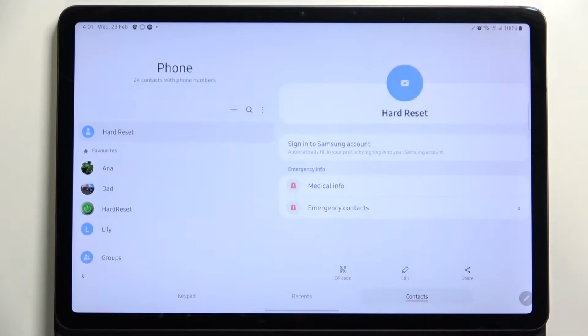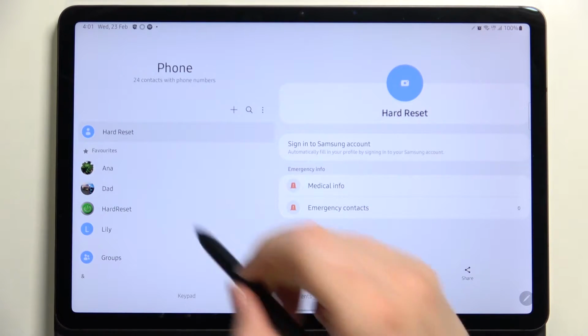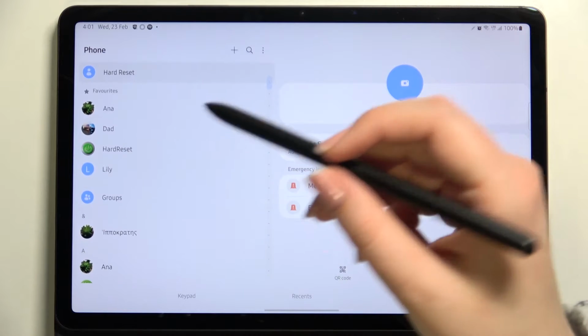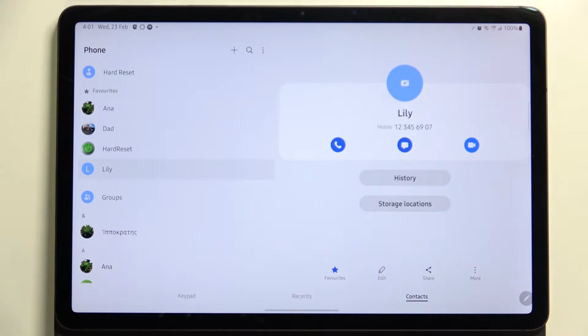So after entering, just tap on the contacts. Of course here we've got the list of contacts which we've got currently saved. So find the contact you'd like to edit and tap on it.